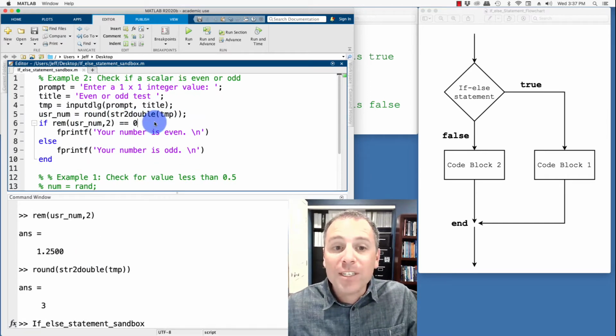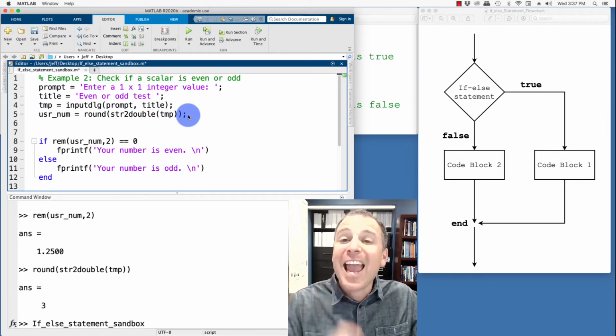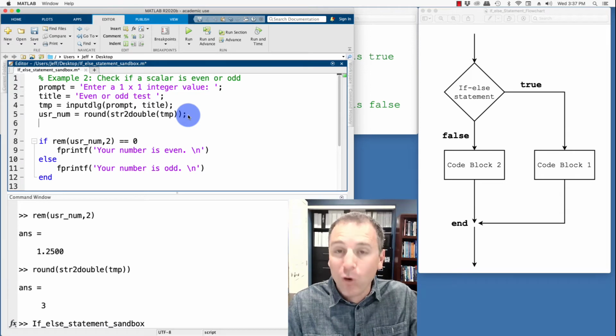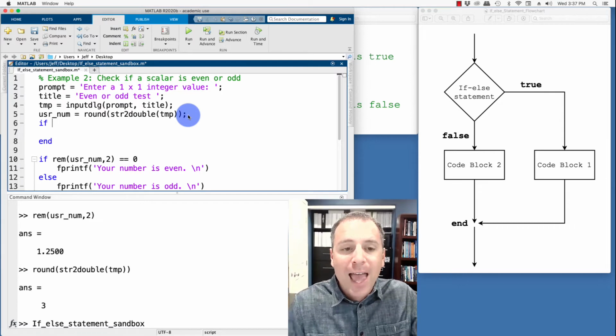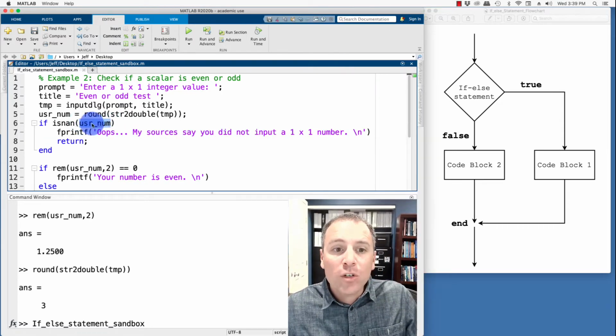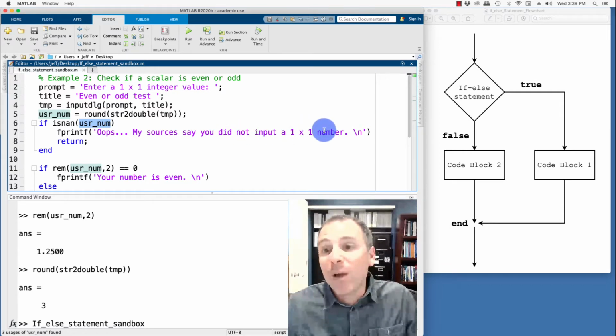One way to get around this in my code is to create an error check if statement before we drop into the if else. So what we're going to do is do if end, and then we're going to say, is the user number an NaN? So is NaN user number? That means please test the user number to see if it's not a number. If it is not a number, we're going to produce an error message. So specifically, we're going to say, oops, my sources say you did not input a 1-by-1 number. And then we're going to stop the termination of that code right at this spot.